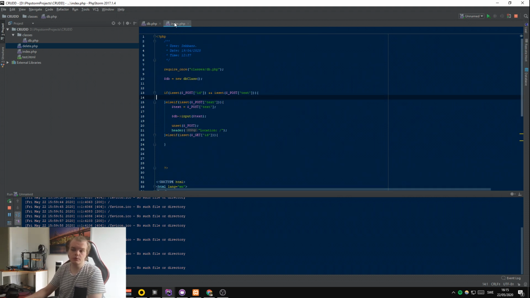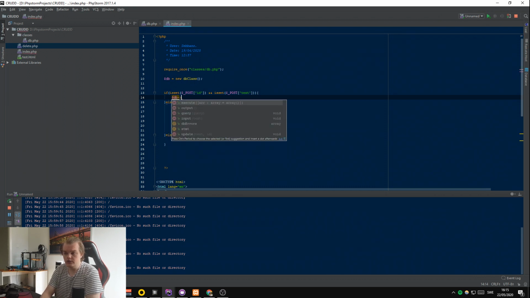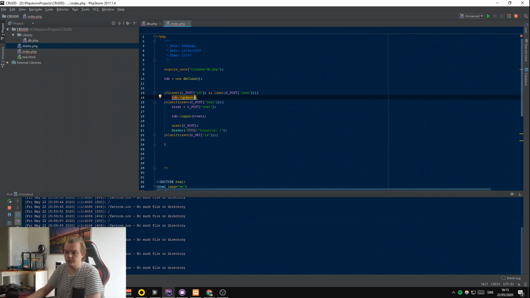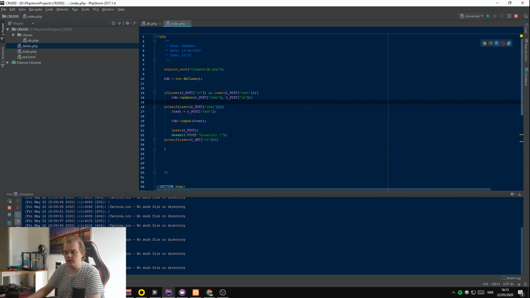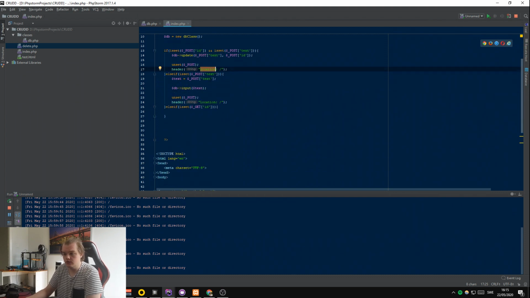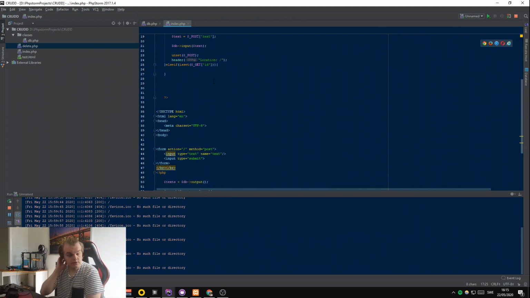So this is the function that we're going to be using in our index file for when we notice that we have an ID and a text in the post. So we call the database class that we made in the last episode, and we do the update function, which takes the text and the ID as its parameters. And as with the other, we unset the post and reload the index location. So let's see if this works.